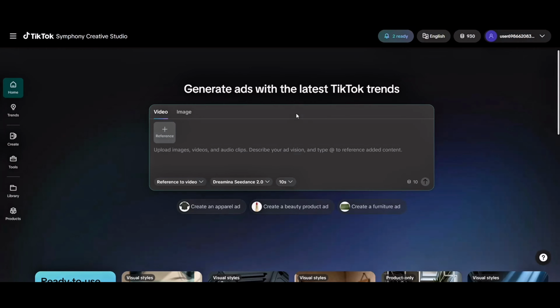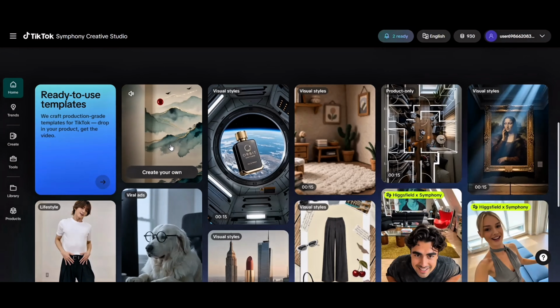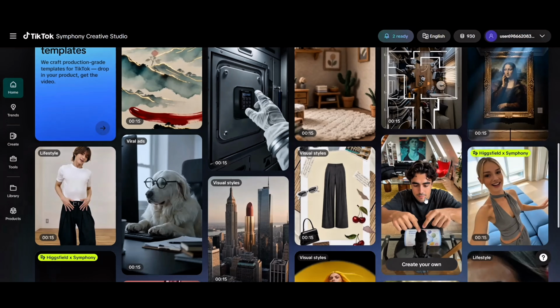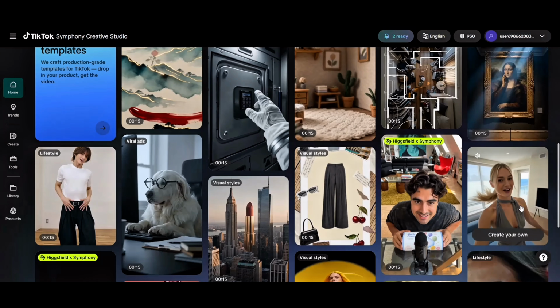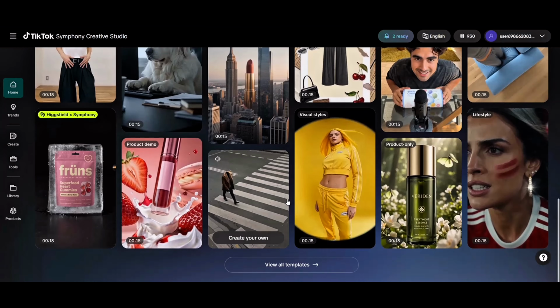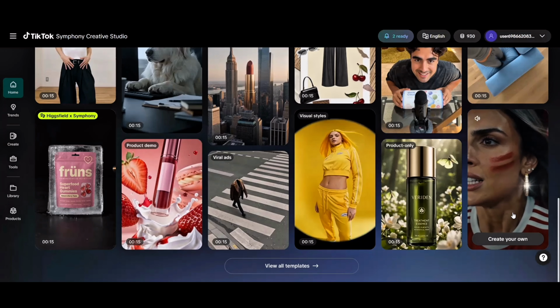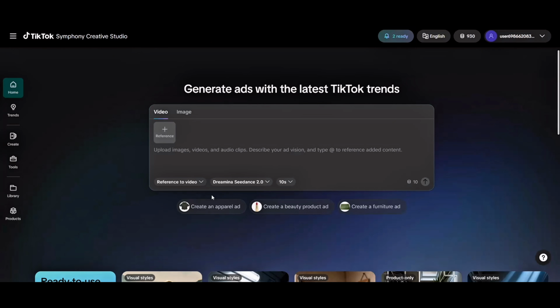Alright, now we're down to tool number 1, TikTok Symphony. This one is especially interesting because it's built around short-form content and ad creatives. So instead of throwing another random cinematic scene at it, I wanted to see how it handles actual product-focused shots. And honestly, this is probably the test I was most curious about, because making a product look good is one thing, but making it feel like a real ad is a whole different challenge.